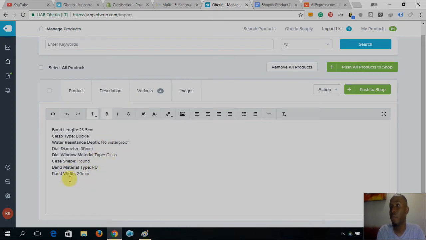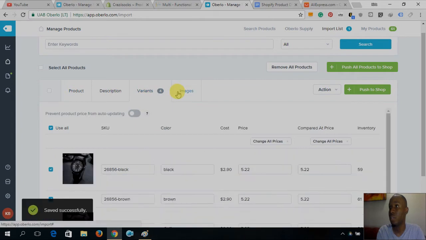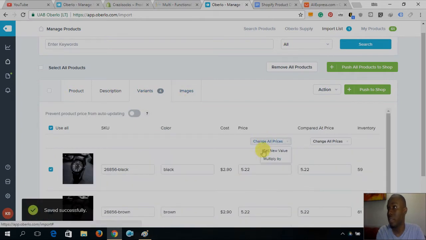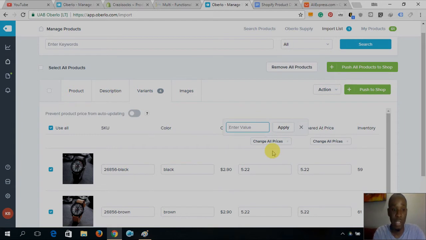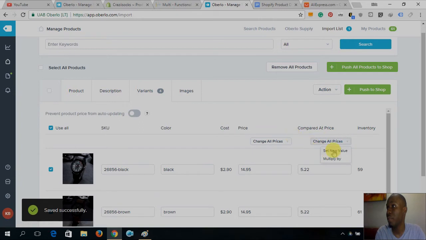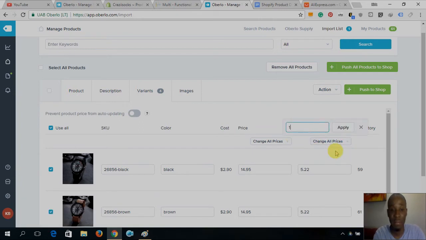I'm going to do some further editing to this, but I will do that over in the Shopify store as soon as I'm finished checking the variants, adjusting the price, and checking the images. So I'm going to set this at probably $14.95, and I'm going to do a compare price of probably $19.95. That gives a 25% discount.